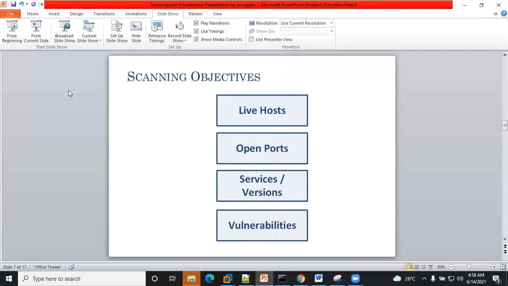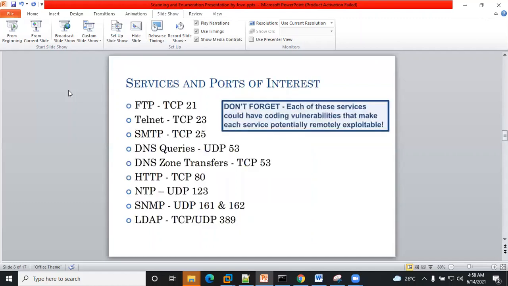It's a very good thing for us to establish what our objectives are during the scanning and enumeration phase. The four basic ones are to detect live hosts, open ports, services, and versions of those services, and also to run a vulnerability scan on the endpoint itself. So these are our key objectives.